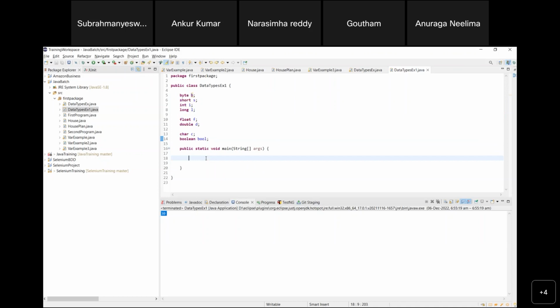So if I want to access these in a static method, how do I access them? We have to create an object. So let's say I'm creating an object here: object 1 equals new this class. I have created an object. So now let me access this one, System.out.println, object1.b, and similarly for the others.